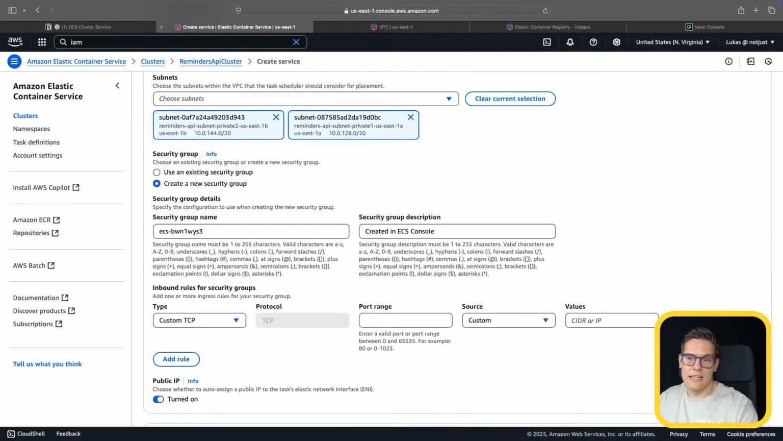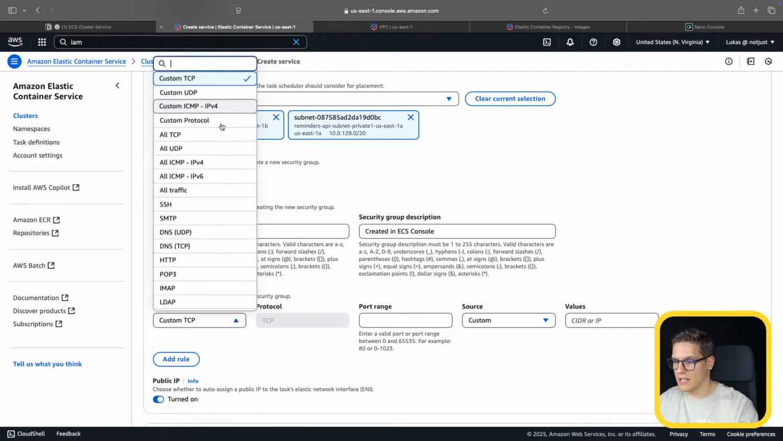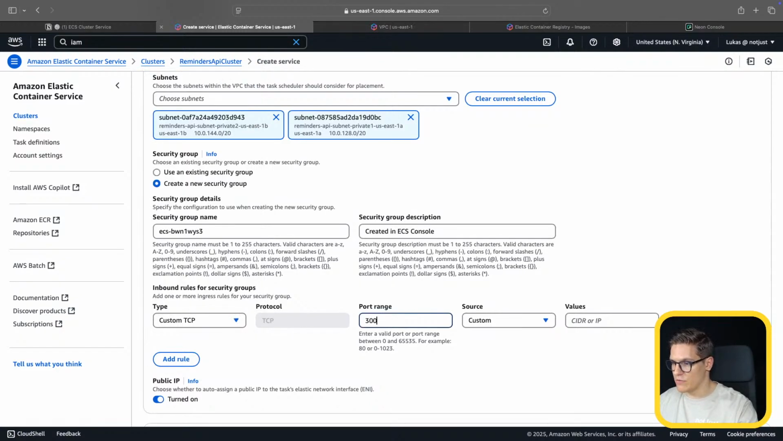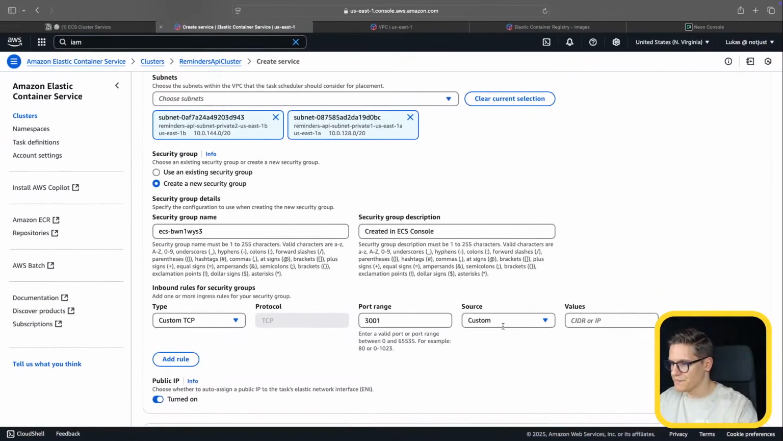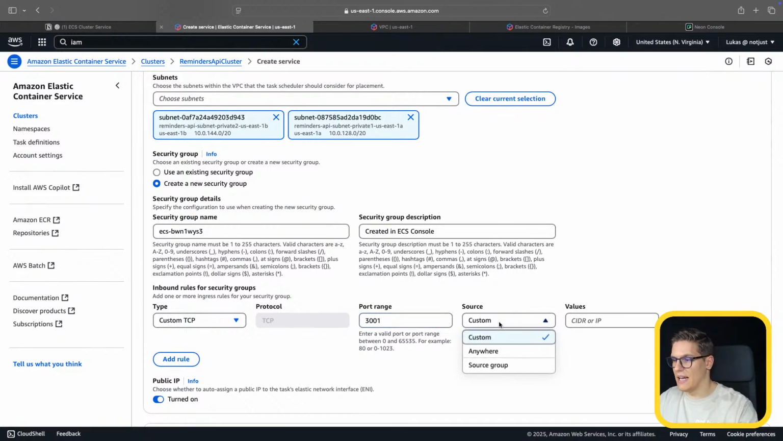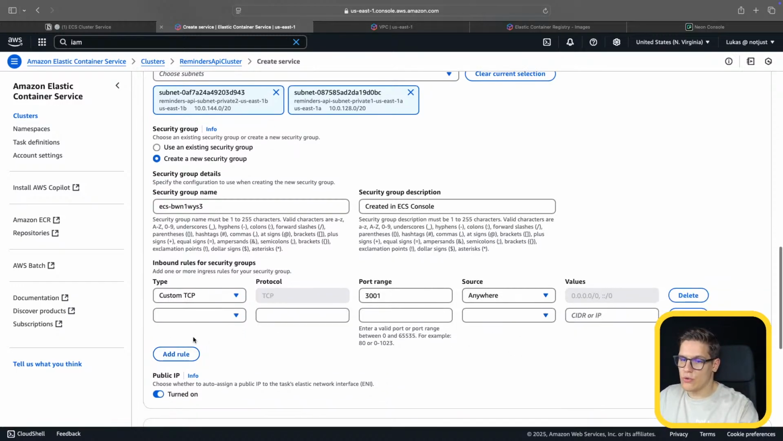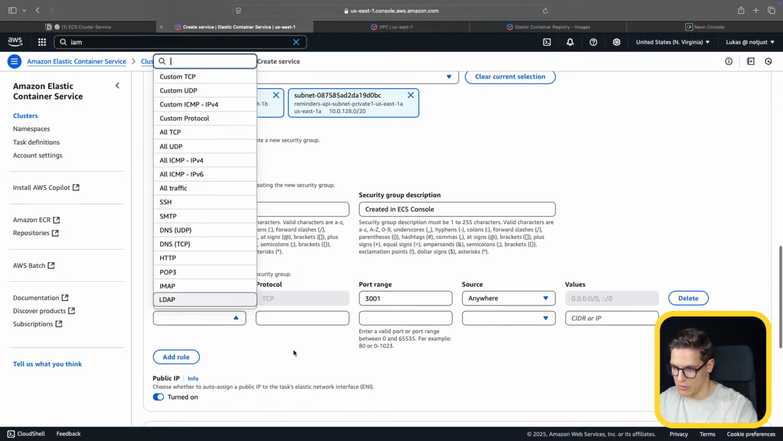And we'll need to create, for now, 2. First of all, we will create a custom one on a port range of 3001, basically the same as our API is listening to. We will select anywhere as the source, and it will allow talking with our API basically from anywhere. But we'll also create another rule for our health checks that we will create later on.